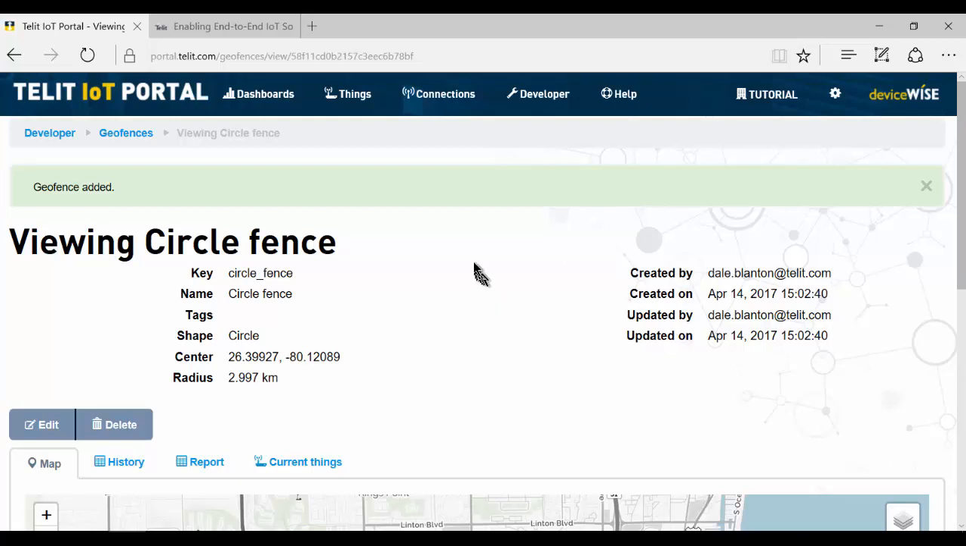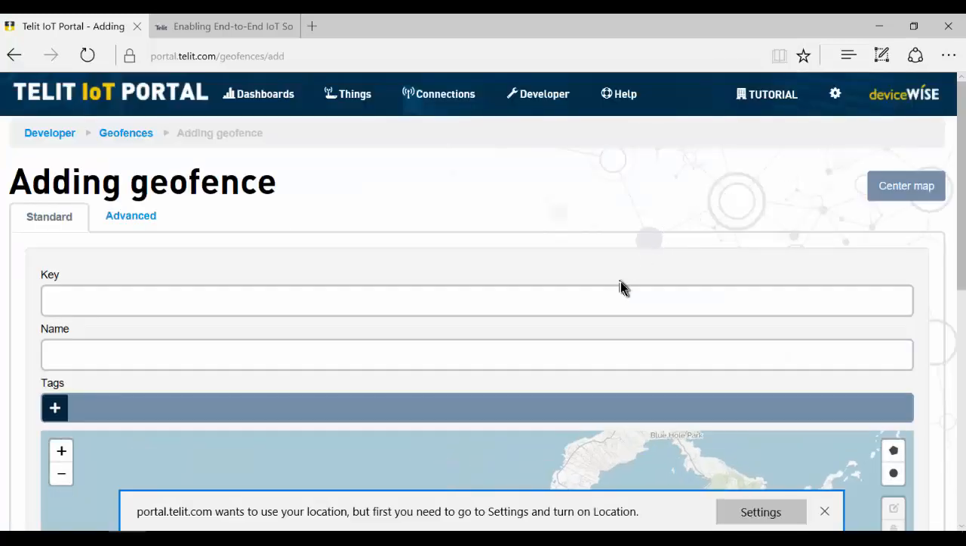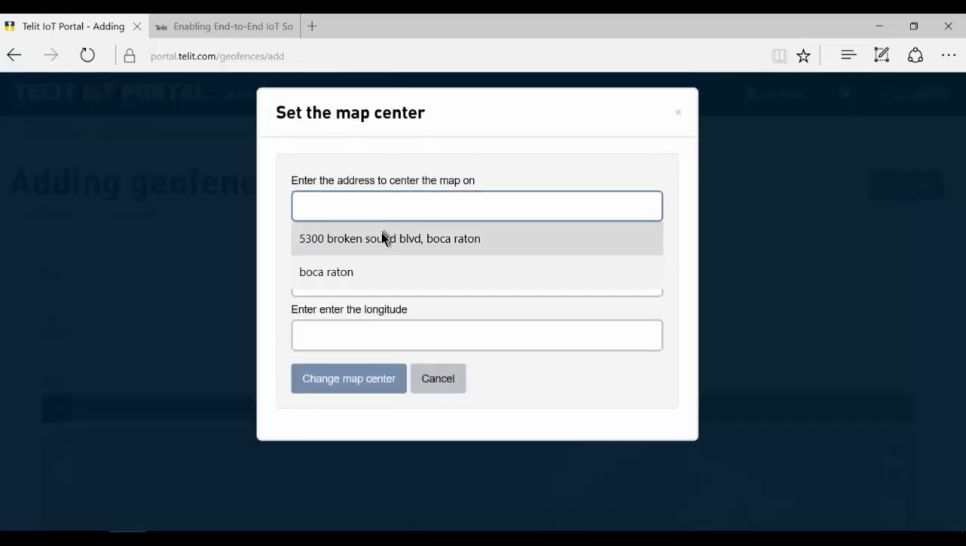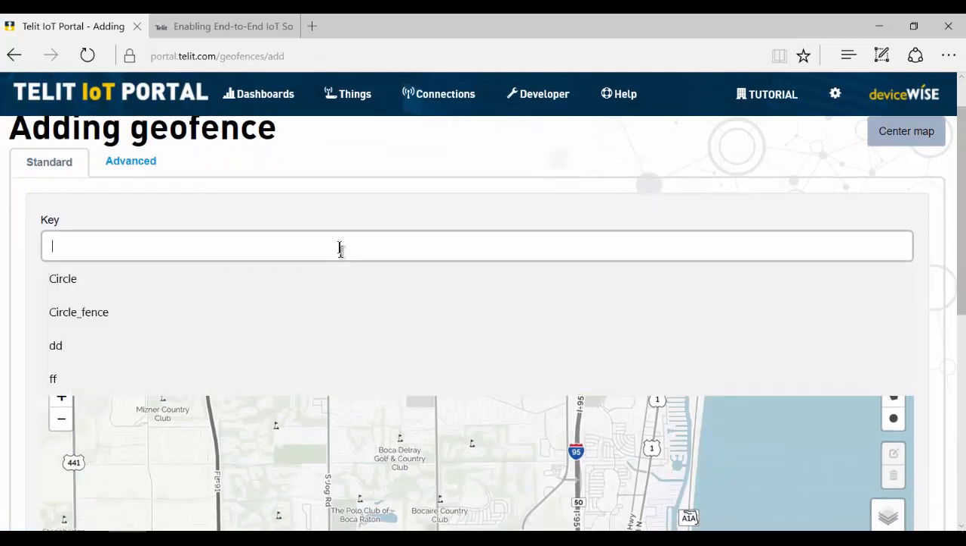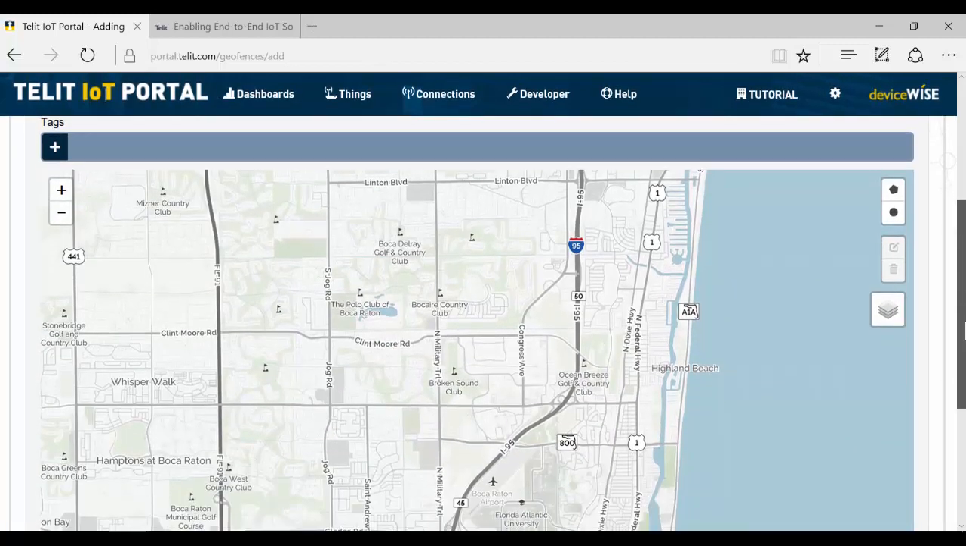Now that we have a circular GeoFence, let's go back to GeoFences. I'm going to create another GeoFence. I'm going to center it on the office here in Boca Raton again. And this time I'm going to select a polygon fence. Now my polygon must have at least 3 points and can have as many as 10.